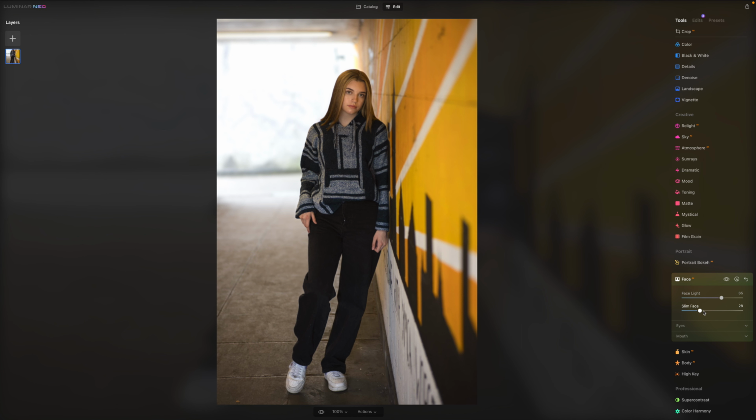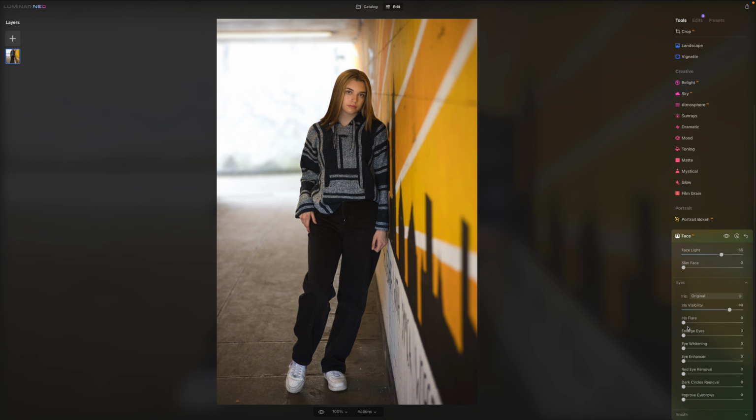Slim face. Is this actually going to change the distortion? Be interesting because we're right up against the wall here. Can I see the wall bow? No, I can't. They've handled that amazing. It hasn't affected the wall around it. It's literally just the hair bringing it in, which is quite a neat way of doing that. Prefer the face how it is, but hey ho.